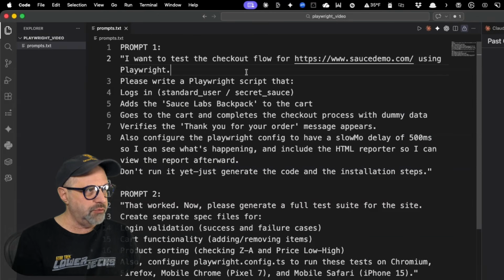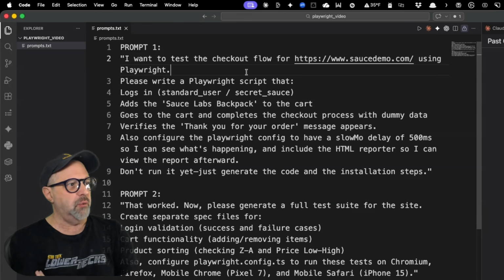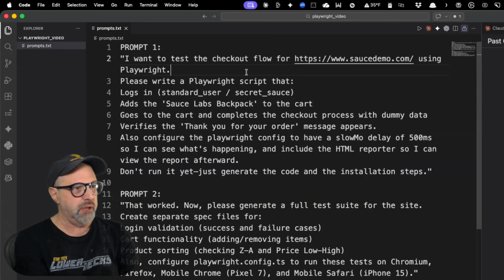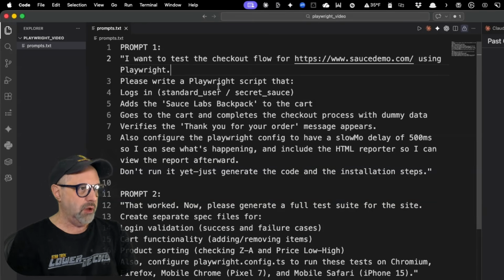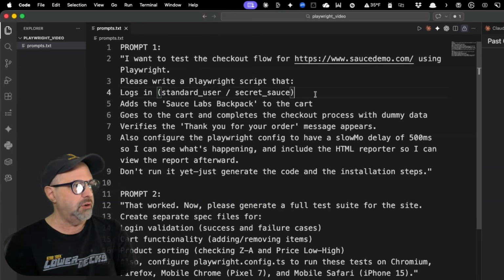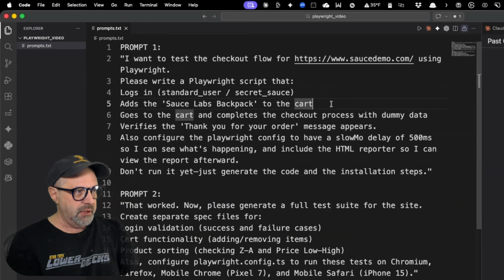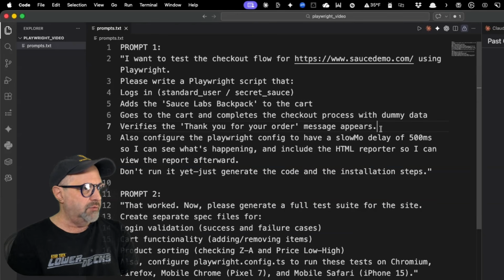So let's take a look at this first prompt. The first prompt says, I want to test the checkout flow for saucedemo.com using Playwright. Please write a Playwright script that logs in, and I gave it the standard user information. Add the Sauce Labs backpack to the cart, go to the cart, complete the checkout process with the data, and verify the thank you for your order message appears.